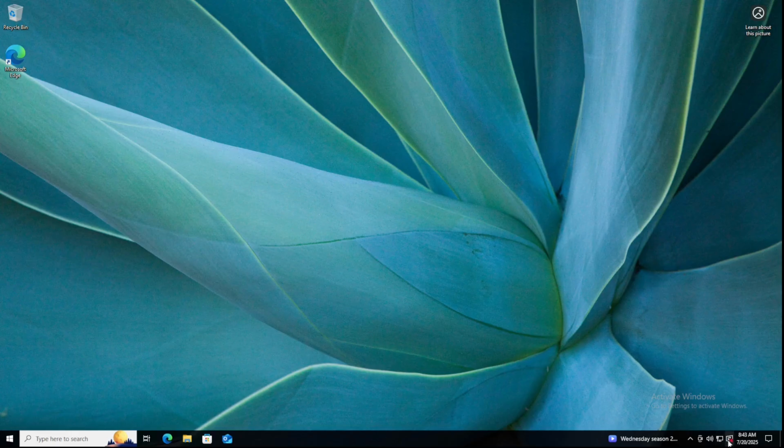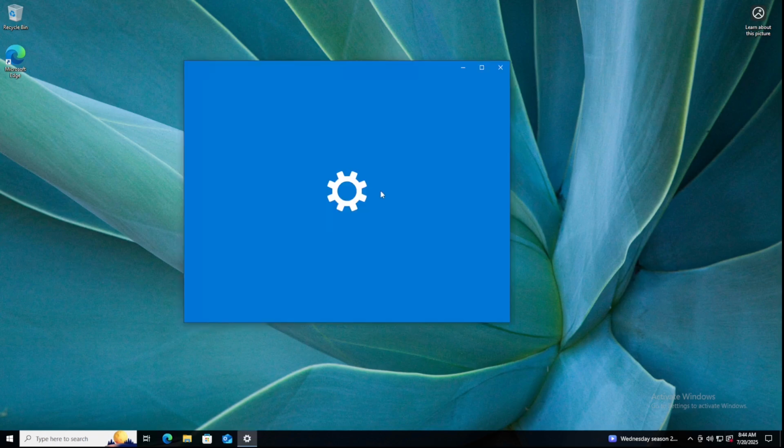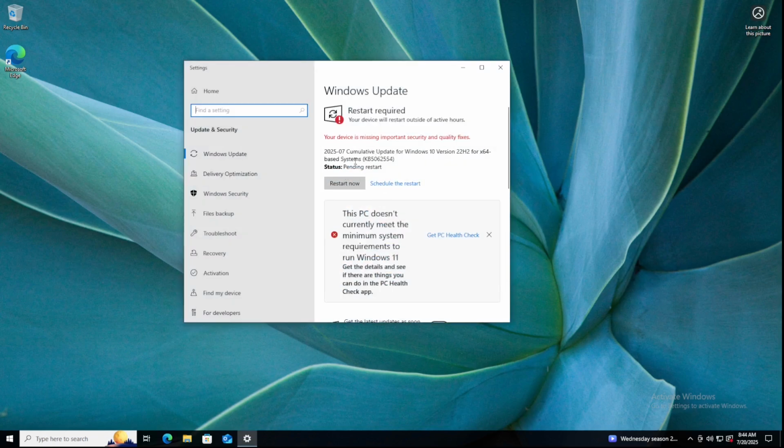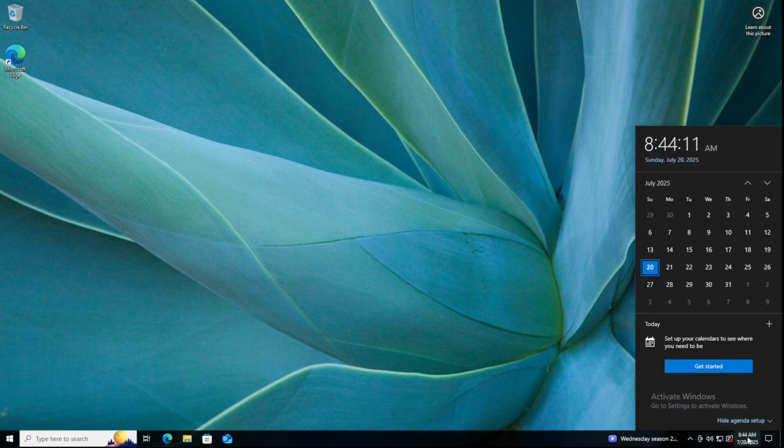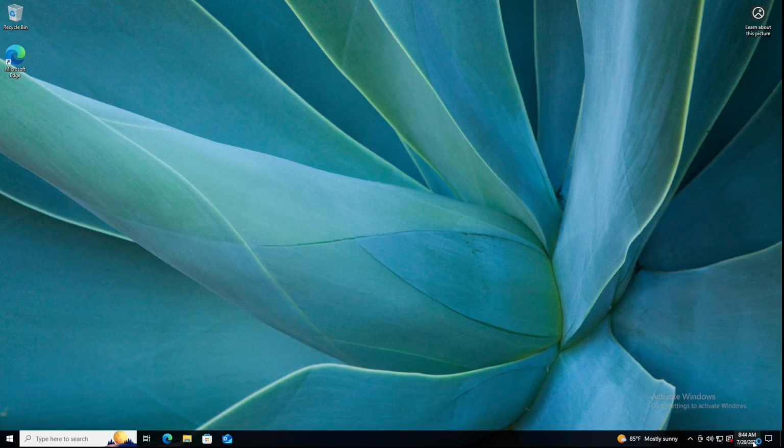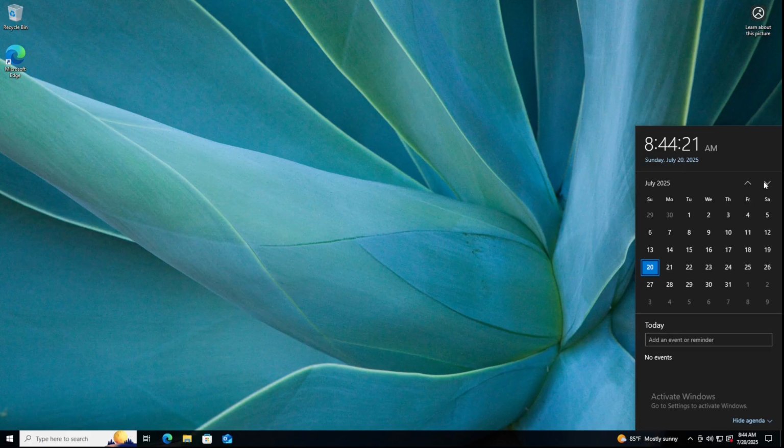Next icon over here is just a Windows update icon. If your computer needs an update, I do suggest you update your computer, but we'll talk more about that later. Time and date. When you click on it, it will show you a full calendar. Talk more about that later as well. Setting up events, alarms, things like that.